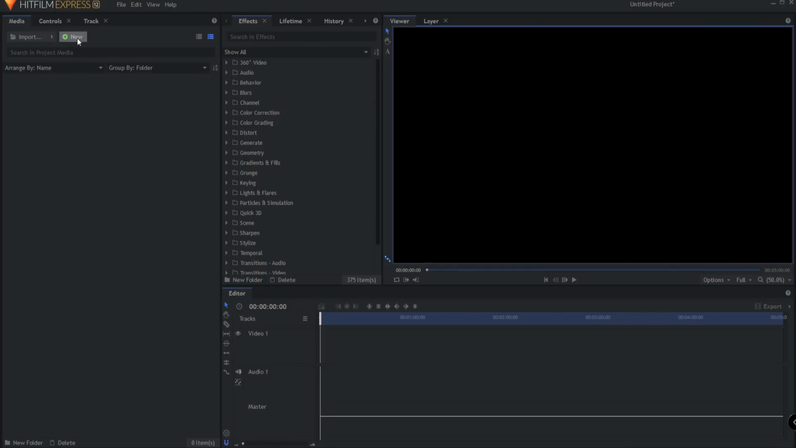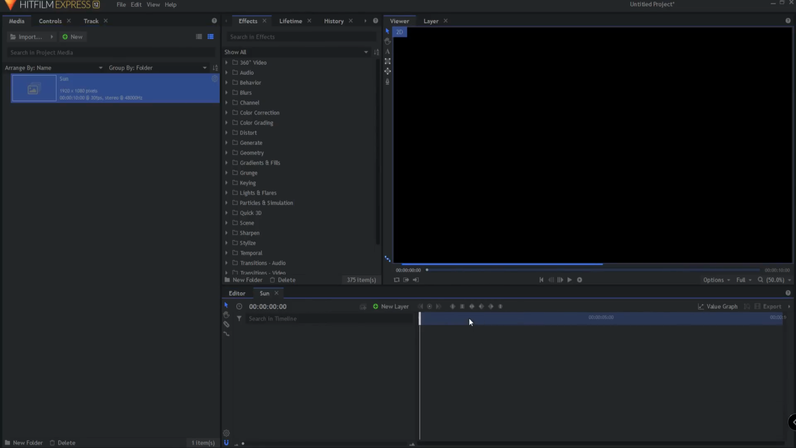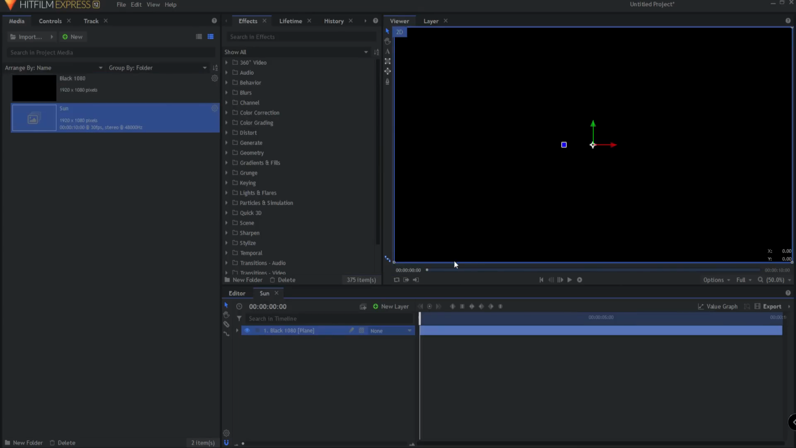So we're going to start by creating a new composite shot, and I want it to be 10 seconds long, and I want it to be called the sun, and I'm going to use the same terminology that was used in the other tutorials. Click OK, and I want to begin by creating a new plane. It needs to be black, and it's going to be 1080 by 1920, and I'm just going to call it black 1080 because there will be some other black planes that I'm creating that are different sizes. And I will click OK.